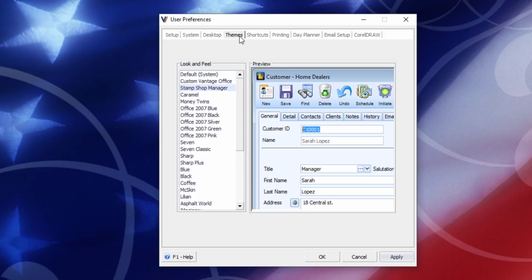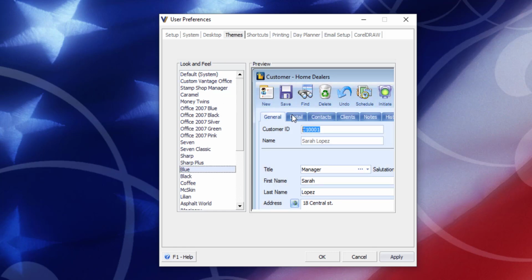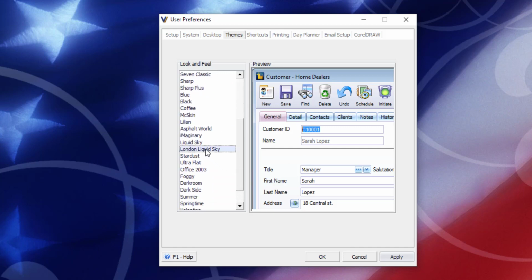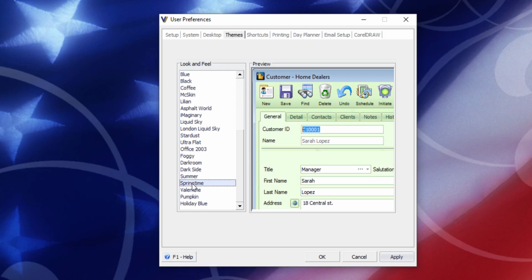Under themes, we can select what the screens look like. So if I go to various screens, you will see that they change the tabs, they change the elements' look and feel, but they do not change functionality. So you get to, as a user, determine what the screen looks like, so it is appealing to you.